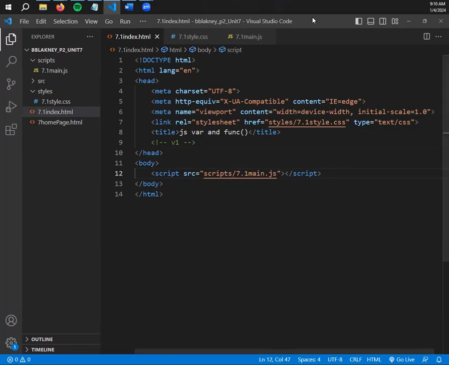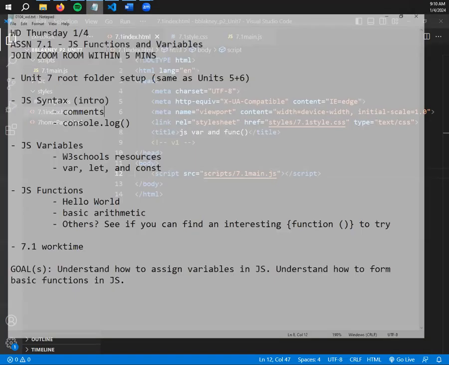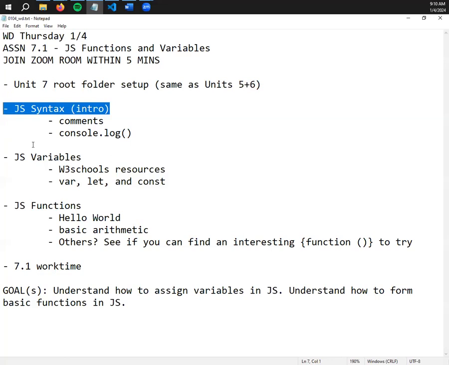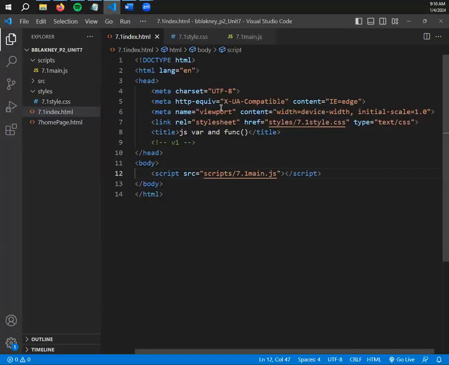So now that we've done the setup for Unit 7 roots, let's talk a little bit about some of the JavaScript syntax, some of these rules of the language. You wouldn't want to try to deliver a whole speech if you didn't know how to speak the language. We're going to talk about some of the rules required, specifically comments and console log, which are ways to keep track of your programs, ways to take notes on them as you're writing them.